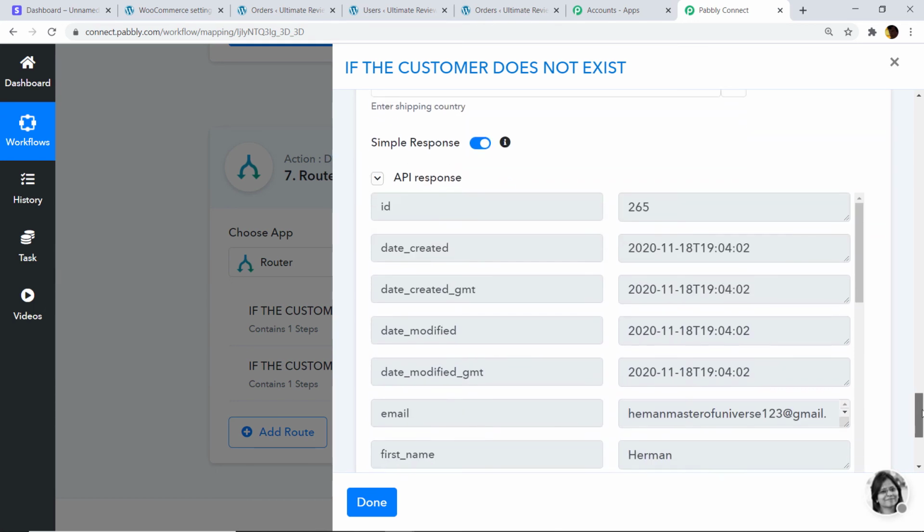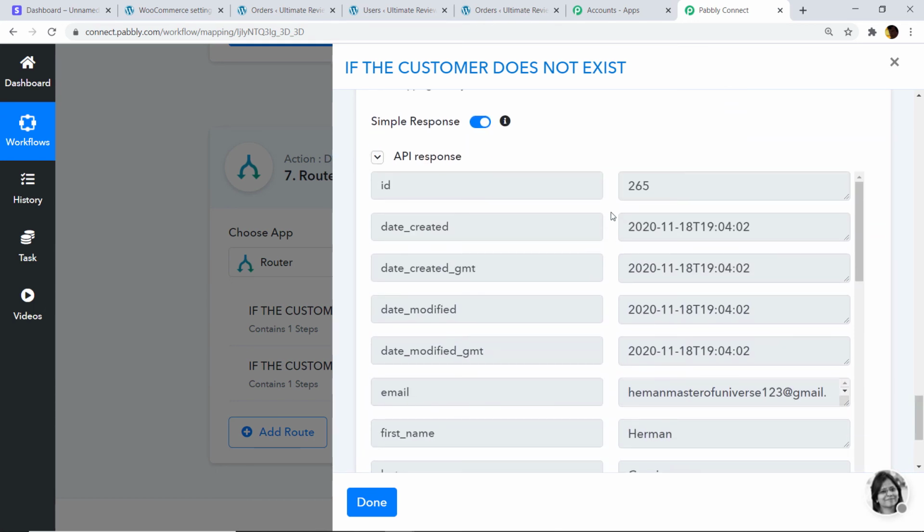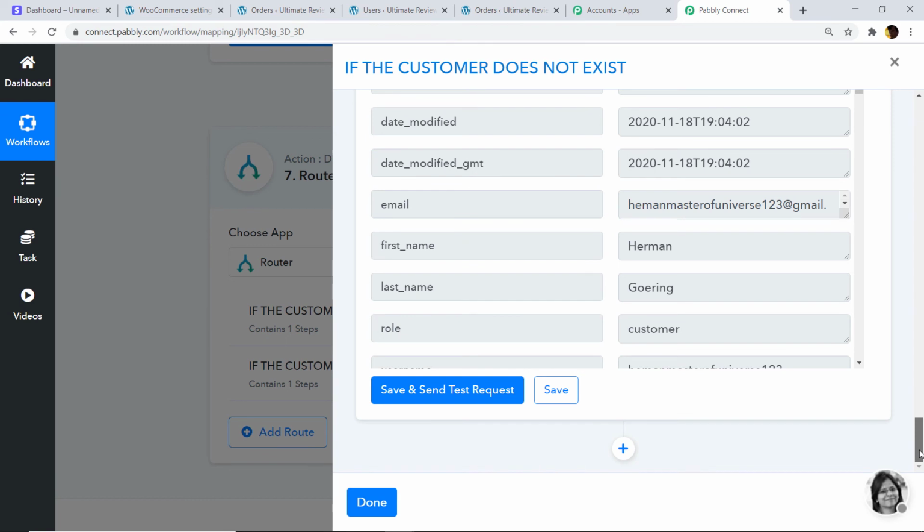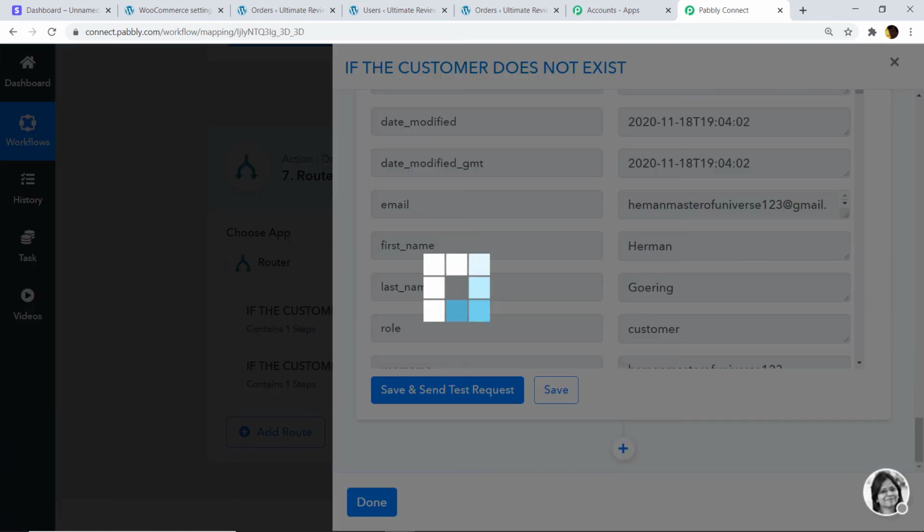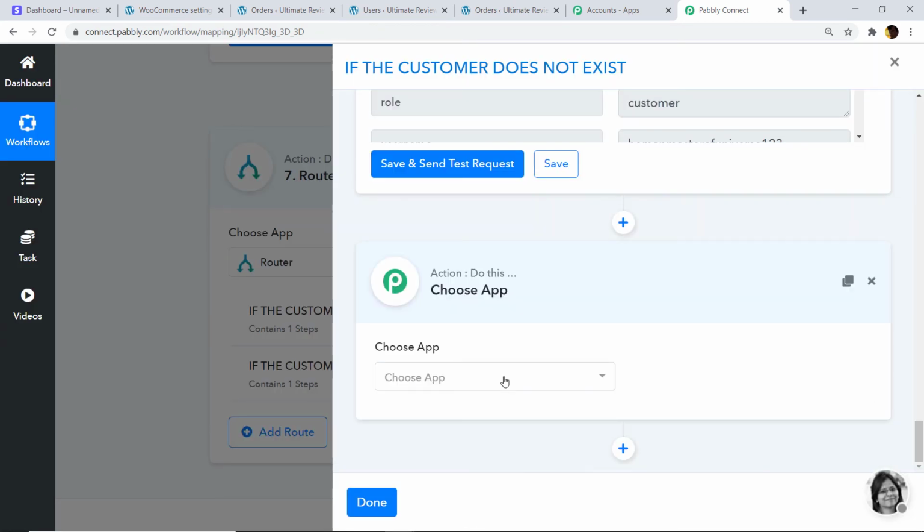Okay, so the API response is showing that the customer has been created. The reason I'm saying it is showing the customer has been created is because it has given an ID. This is the ID for this person called He-Man, He-Man Master of the Universe. So now we are ready to create an order. So just click on this plus button and we are going to create an order for He-Man.